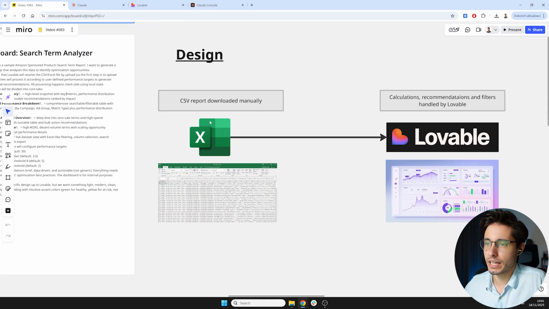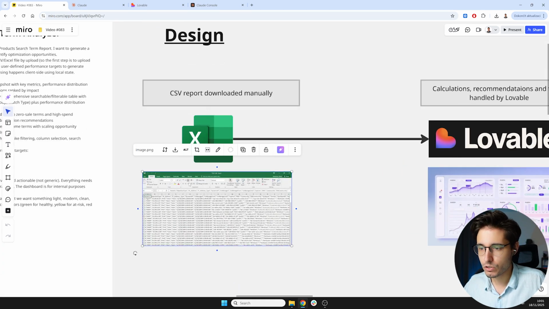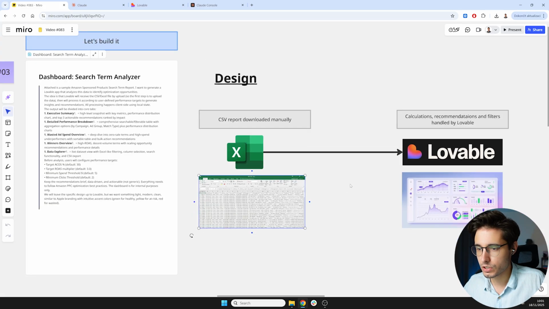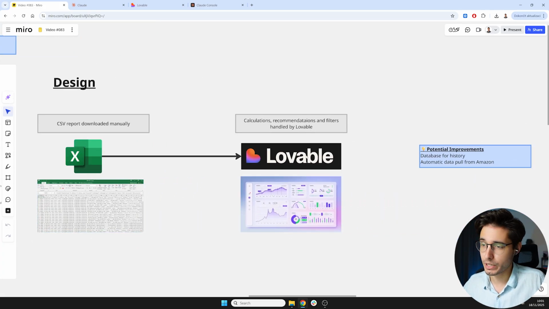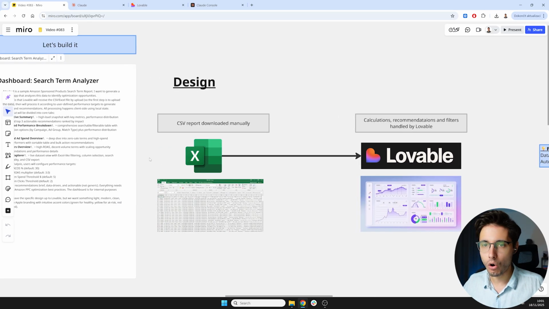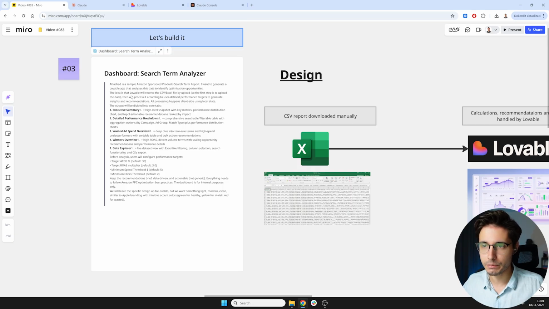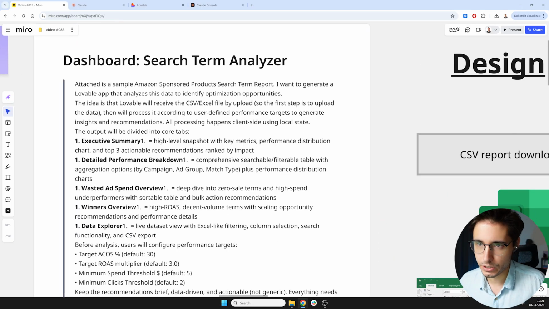So the idea here is that we will have a CSV report. We download it manually from Amazon, right? So we have some complex CSV report, and we will paste it into our app we create in Lovable. That should hopefully give us all of the calculations, recommendations, the filters, insights, all of that according to our assignment. So the assignment is simple.